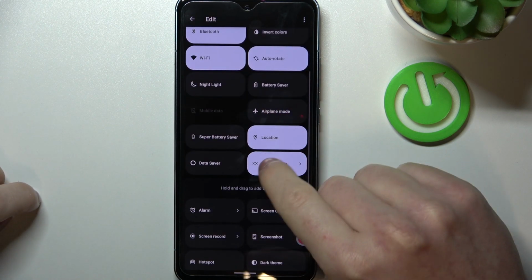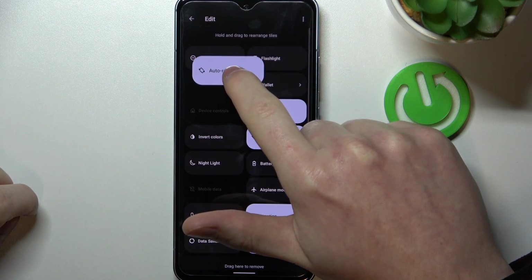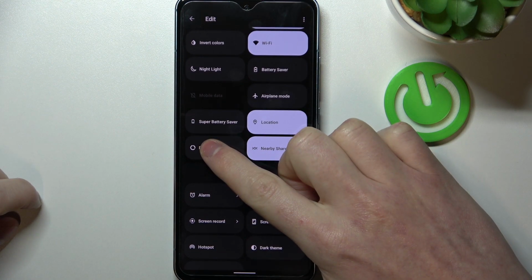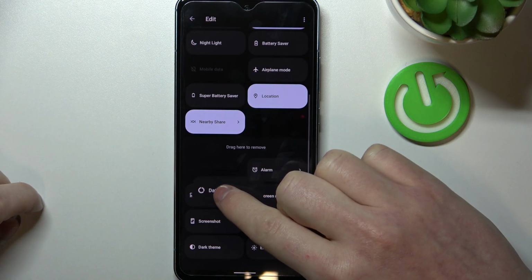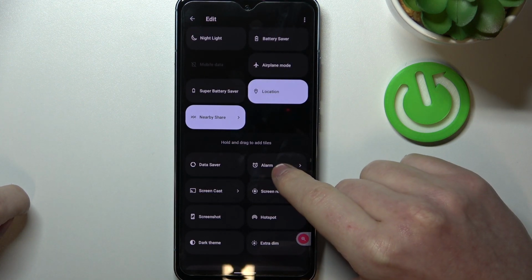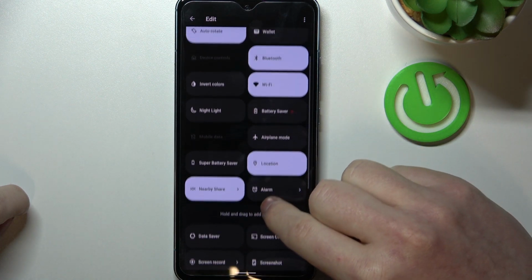Here you'll be able to drag and move icons so you can get auto rotate in the first tab. You can also remove the icons by holding your finger onto them and dragging them down, and obviously also you can add another icon by dragging them from down to up like this.